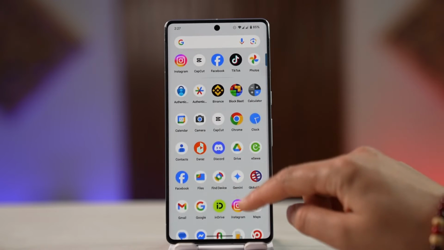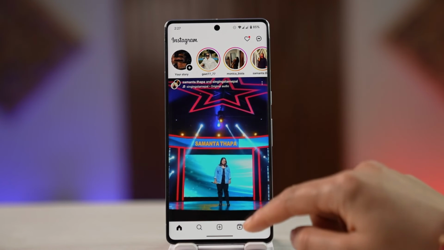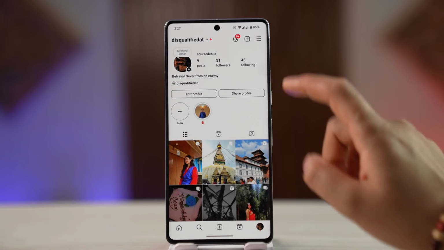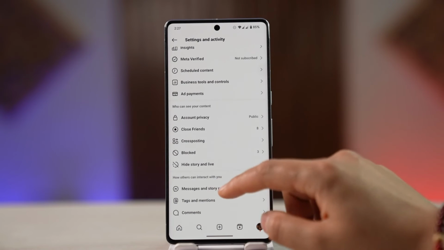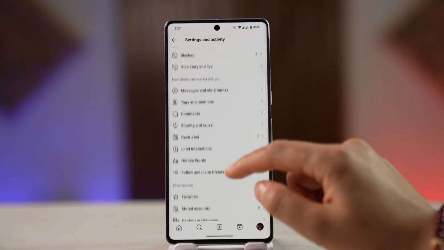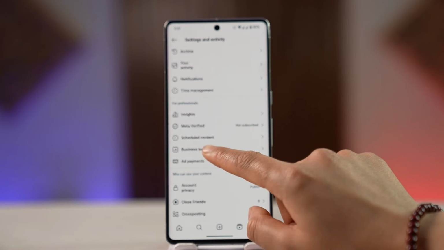So for that, what you want to do is open up your Instagram application, and then you simply want to go to your profile section and tap on the tab bar icon. Once you go to this section, then you want to go ahead and make sure to click on creator section. So here you have this business tools and control, right?